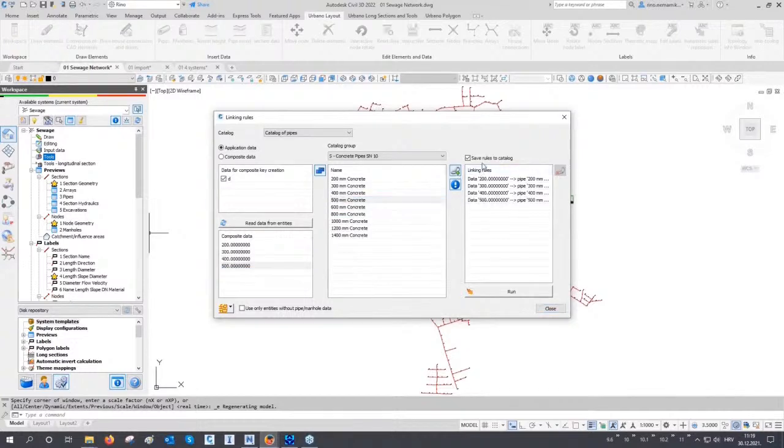And what is great, as you can see, these rules are saved to the catalog. So it's enough to do this only once. And if these are saved to the catalog, you will have them for all the future uses of this function. So let's just run this rule. And now we will have the pipes defined for the entire network.